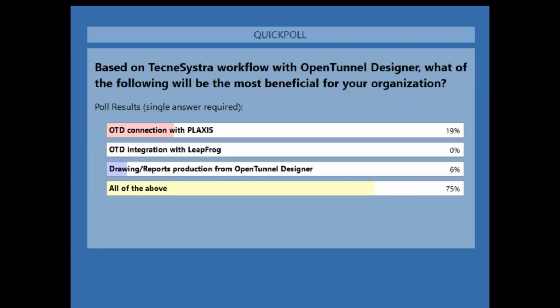And we can see that most of the people find that all the capabilities we have mentioned with regards to the connection with the different tools is a great strength. And as I said, we will be happy to support you if you are considering implementing this tool, this workflow within your organization, right?